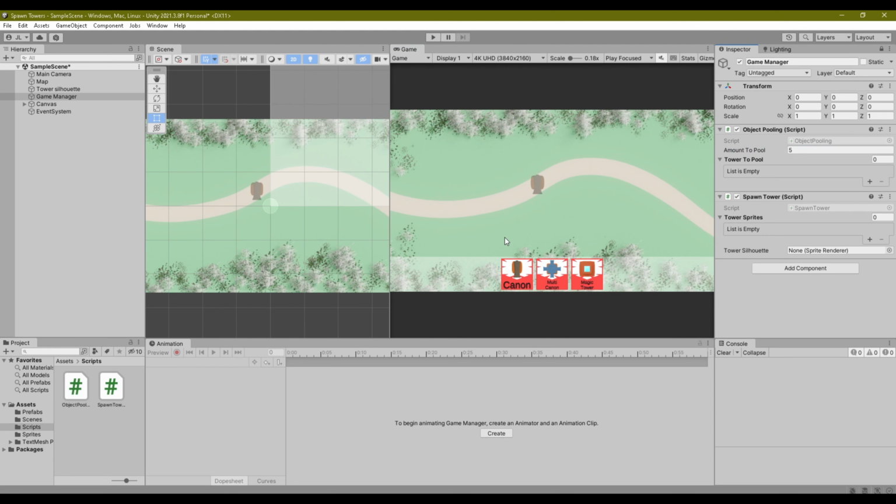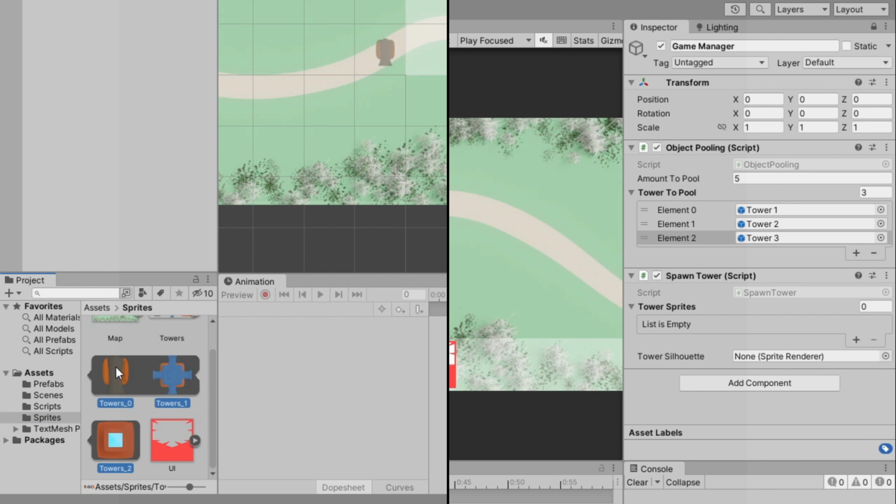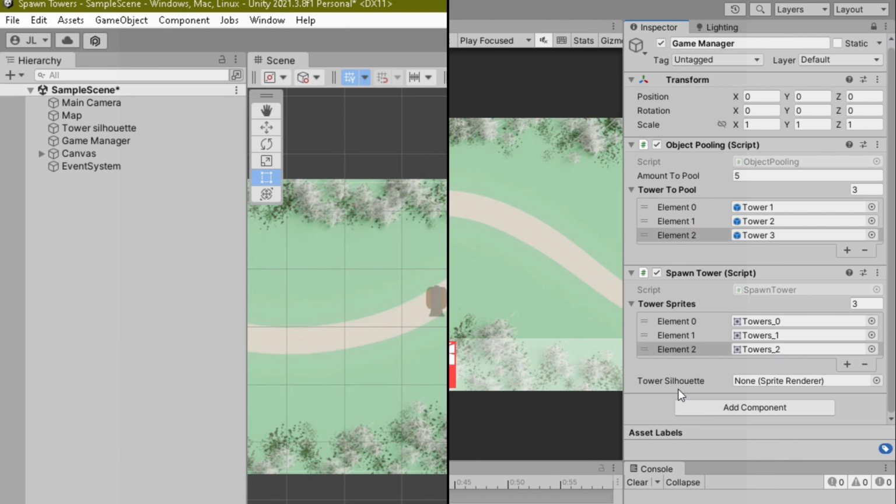Next, in the spawn tower script, let's assign the tower sprites. Go to the sprite folder and select all tower sprites. Then drag and drop them in the tower sprites array variable. And lastly, assign the tower silhouette game object to the tower silhouette variable. We also need to set up our UI. Each button represents a tower, and each button needs an onClick event.